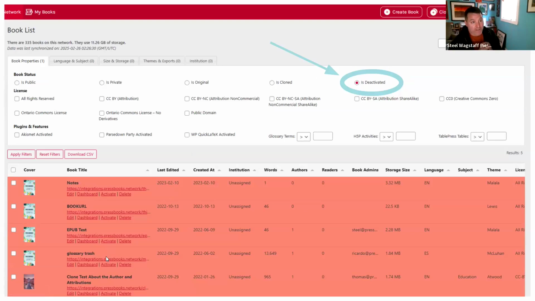It wasn't very easy to identify just the ones that were deactivated. And so this will allow you to do that now. It's pretty simple and straightforward, but hopefully you find it useful. Any questions about that or how you'd use it as a network manager?